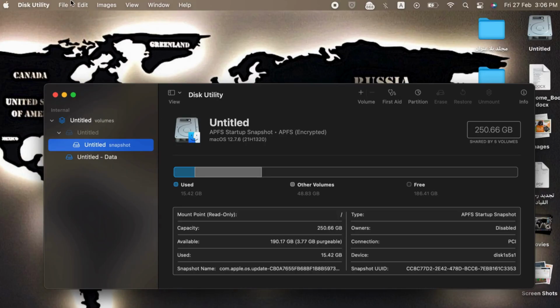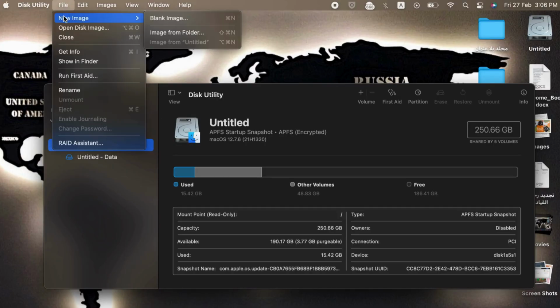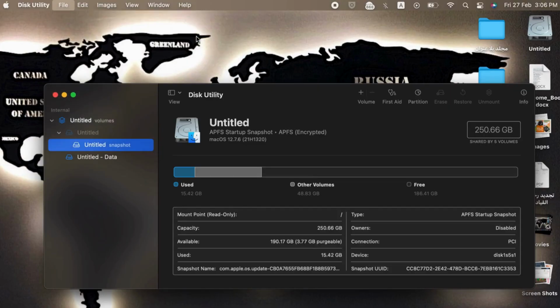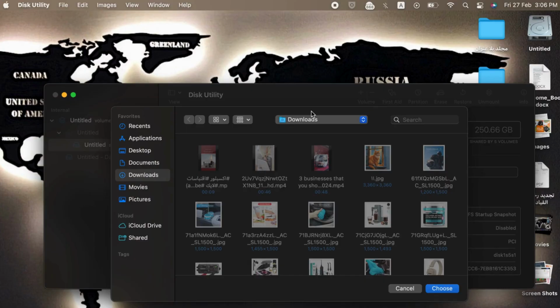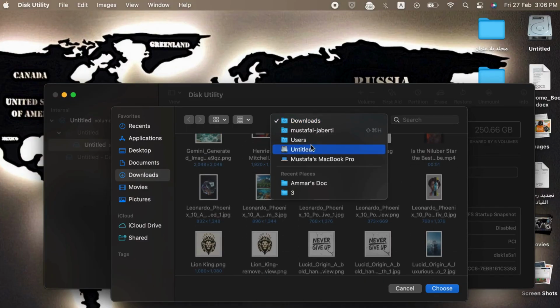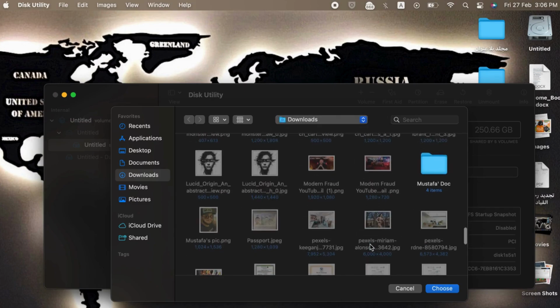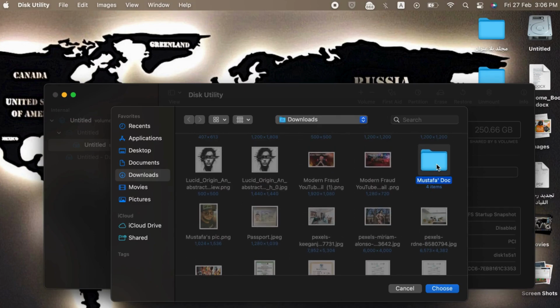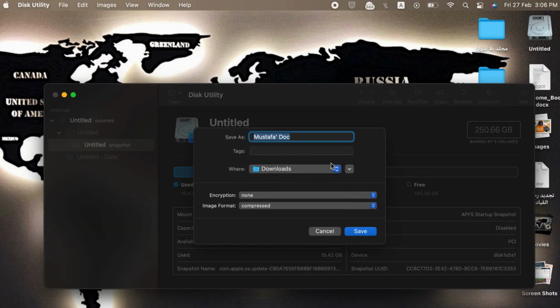Inside, what I'm going to do, I'm going to just hit the file at the top. Under file, you're going to see new image. It's going to take you to blank image for folder. So I'm going to hit image folder, right? Add the file that you want to add. Let's say I'm going to add this one. Okay, I'm going to hit choose.